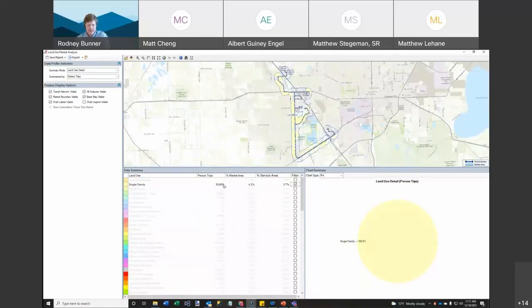So I have 35,600 person trips, and that's 2.5% of the market area person trips generated from single family. And that's 3.7% of the service area person trips, right? This is of the total market area, so this is all land uses combined. When you look at the service area, this is 3.7% of just single family. So 30.7% of single family person trips are generated in this particular market for the service area.